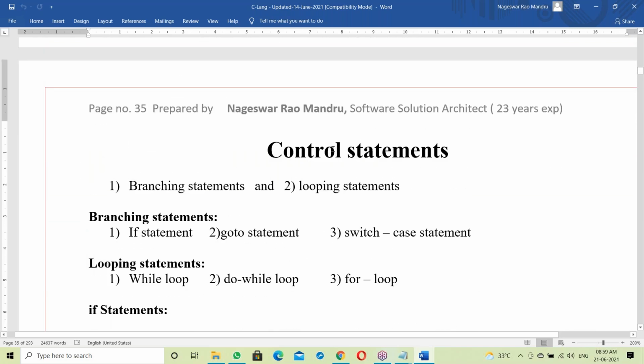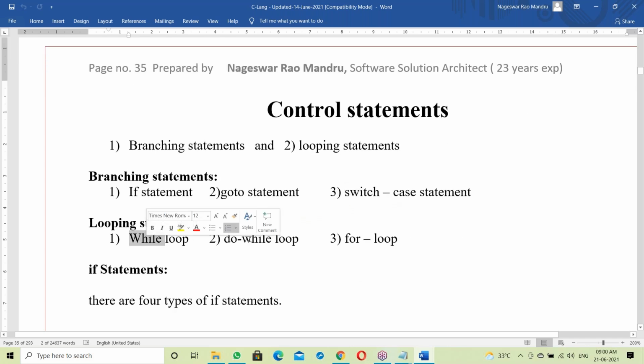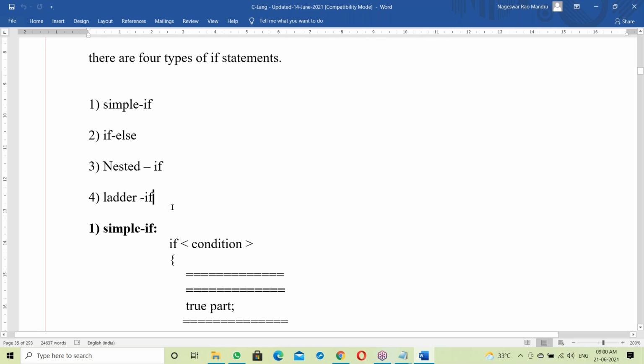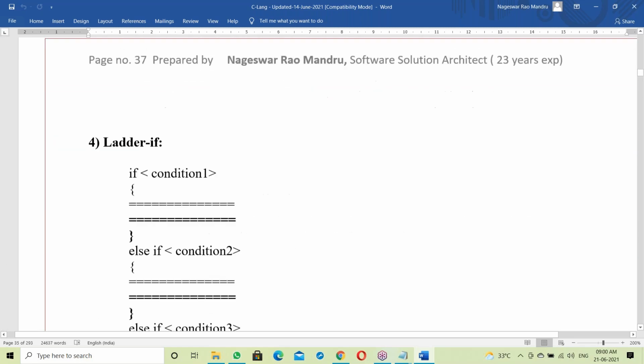Control statements. After finishing all the operators, next control statements: if statements, go to statements, switch case statements. Next while loop, do while loop, and for loop. If statements, different examples.